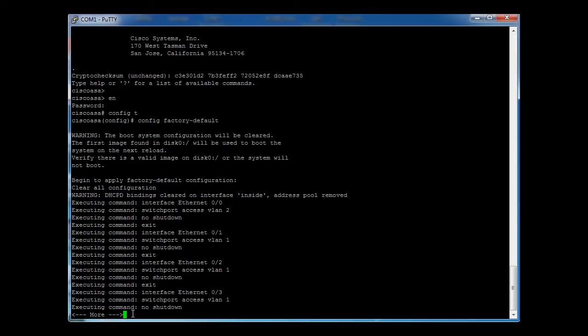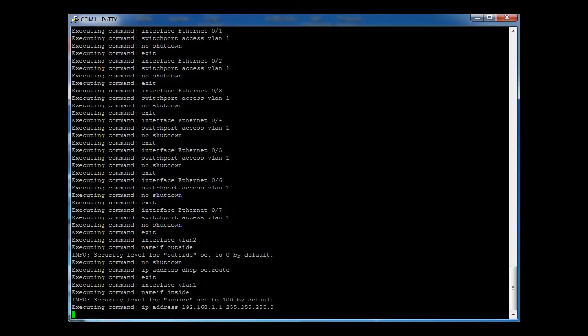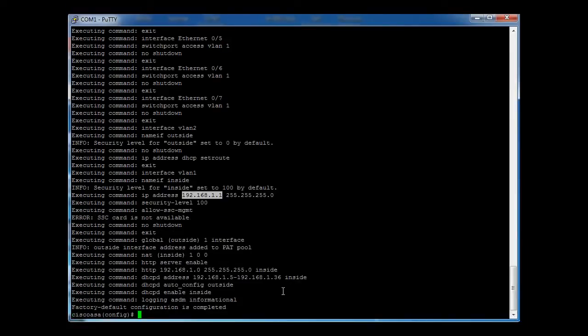You'll see it automatically switch the interface Ethernet ports, all the internal ports, to open and clear them, and set up the internal network for us right here, the 192.168.1.1 network. There you go, so now it's set. It's basic, clean, and factory defaulted.